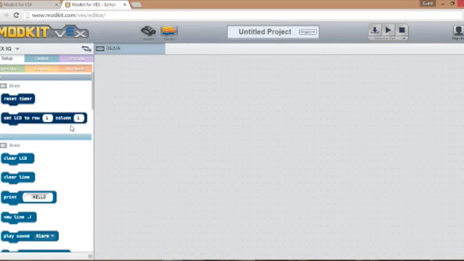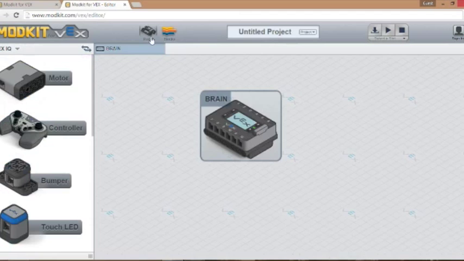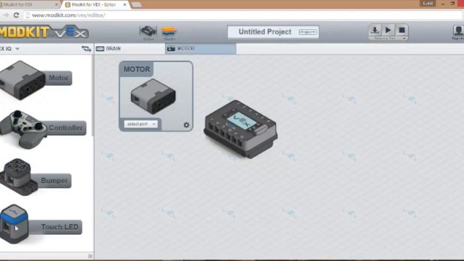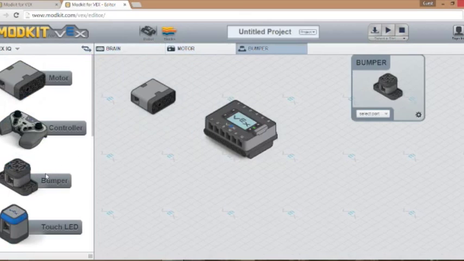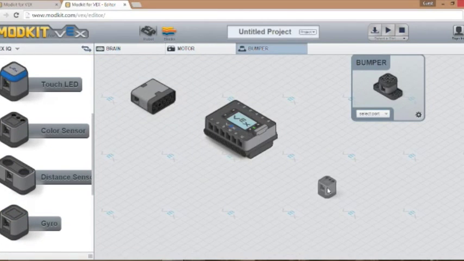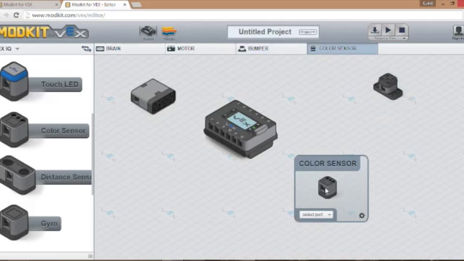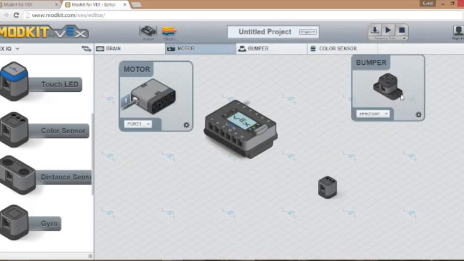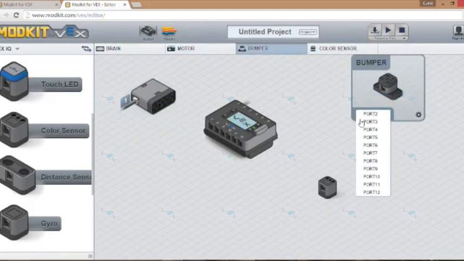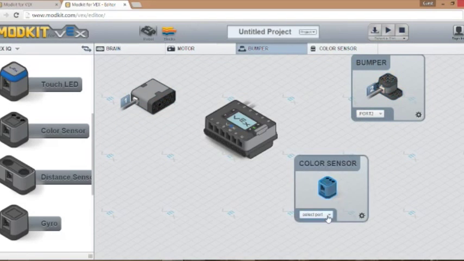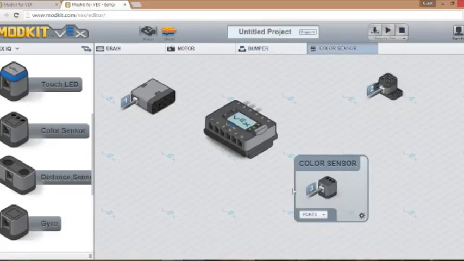To program our robot, we'll go back to the robot screen for now, and add some devices to it, like the motor, maybe the bumper, and the color sensor, just as an example. Remember to select which port you want to plug it into, and when you're building your robot, make sure you plug it into the right port. I just picked 1, 2, and 3 because this is an example video. Now let's check out the blocks.